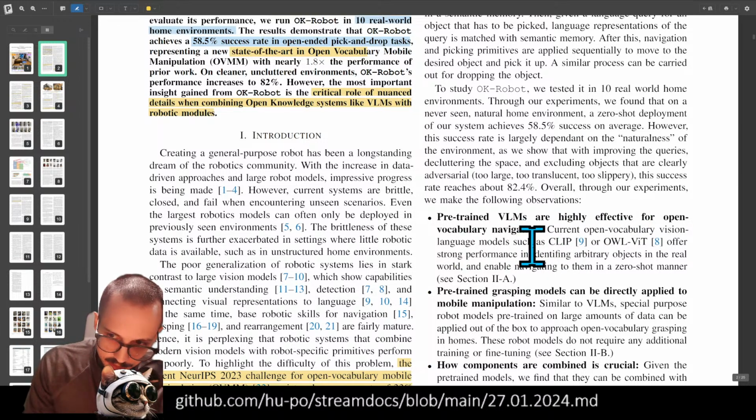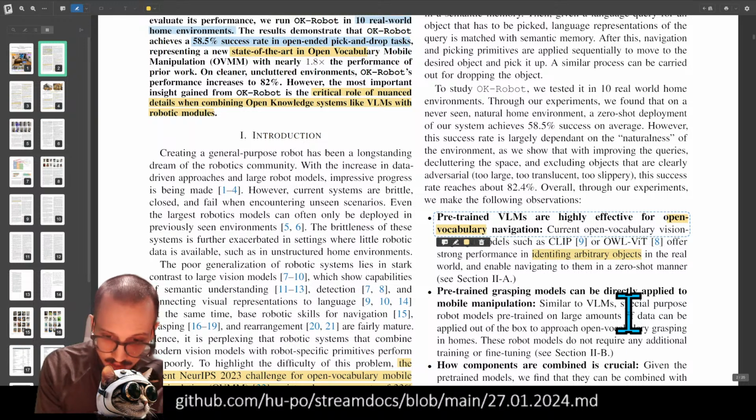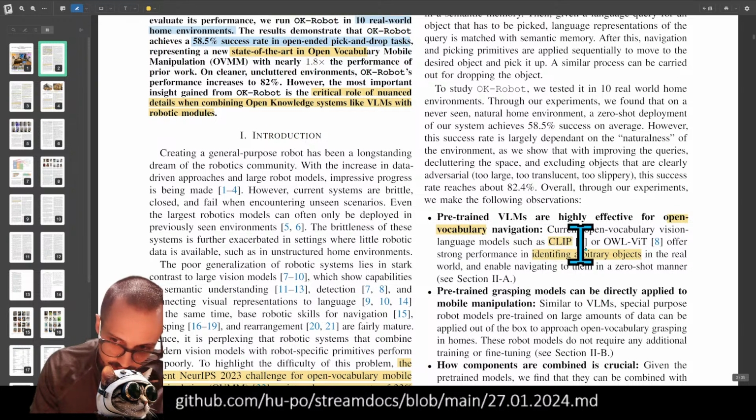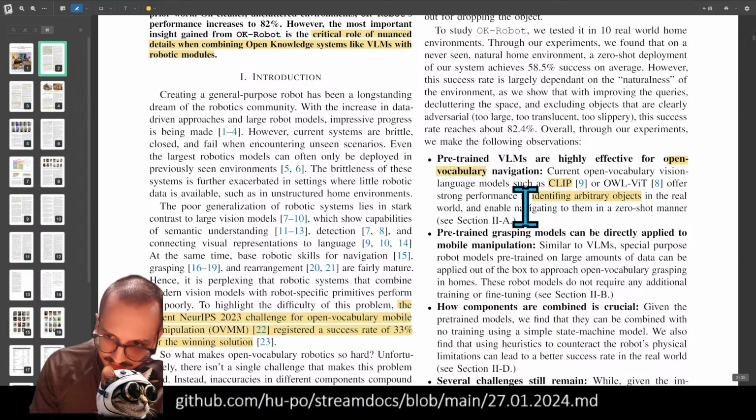Current open vocabulary vision language models such as CLIP or OWL-ViT offer strong performance in identifying arbitrary objects, right? That's the open vocabulary, where it's not limited to some specific class or category of objects, which is the case of more traditional object detection pipelines, which are classification models that are limited to maybe 1,000 different categories. But in open vocabulary, which you're getting for free because of this CLIP model here, you can query for arbitrary objects. Enable navigating to them in a zero-shot manner. You can also use VLMs for navigation. Pre-trained grasping models can be directly applied to mobile manipulation.